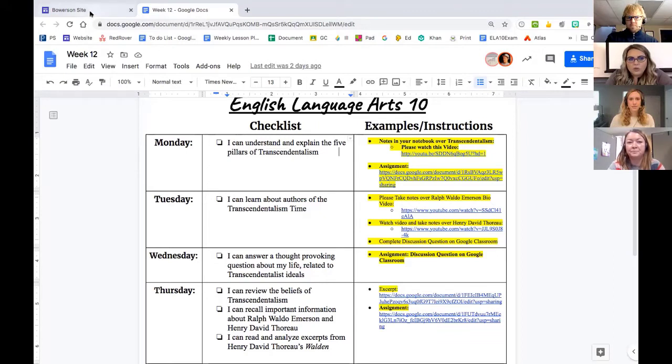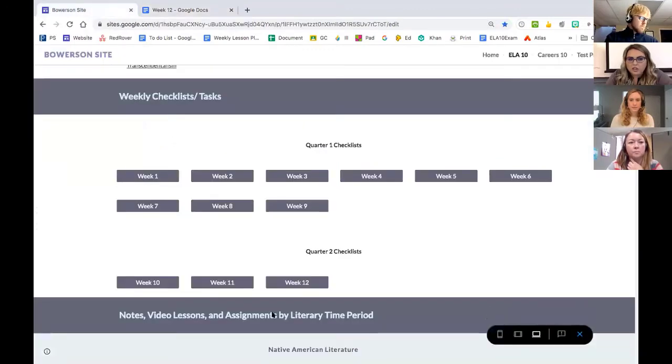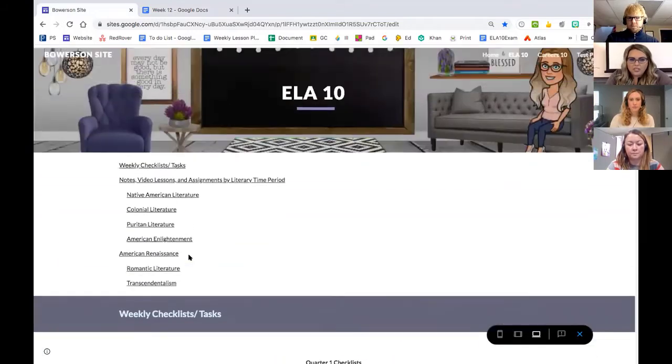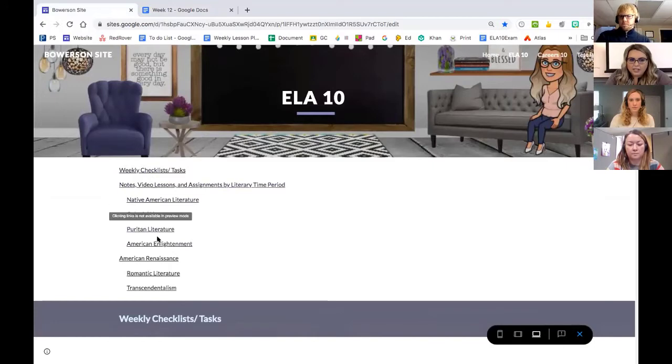Mm-hmm. So going back to this, I know I got on a tangent a little bit, but that's just the checklist. But you go back to the site, so I start with those checklists and I keep them up there. So if they're missing work, they can go back each week to when they miss something and do it. The next thing I really love about the Google site is I like that they have this list right here that I can break my class up into.